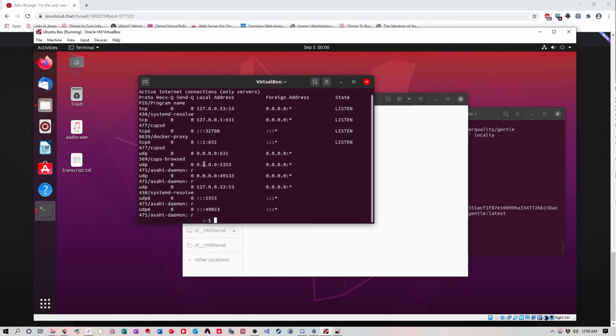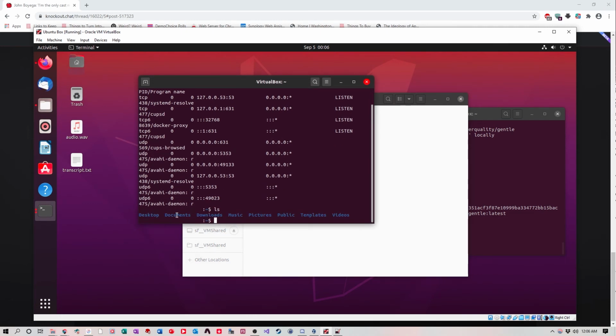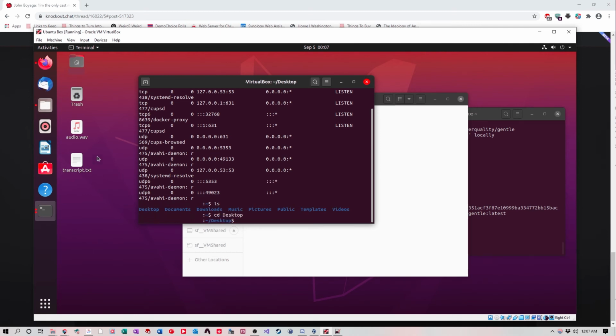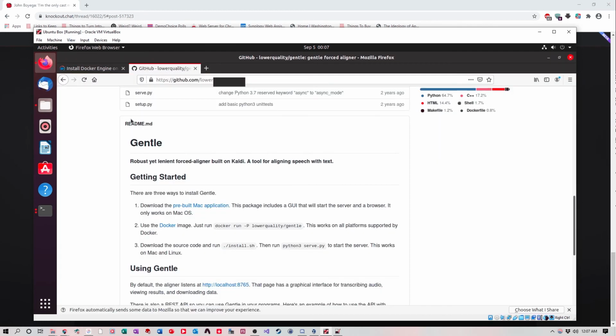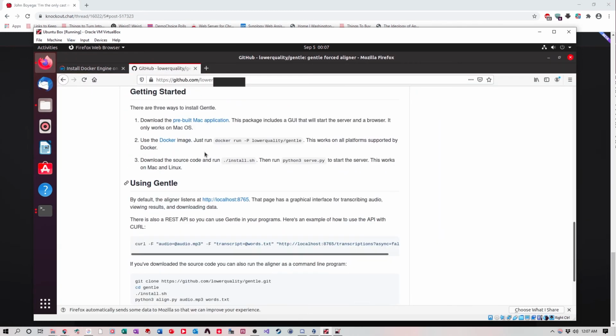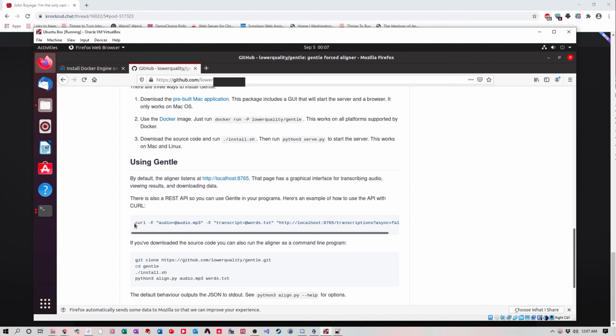So now in this terminal right here, if we do an ls, we will see that we're in the home folder. We want to cd to desktop, which gets us into the desktop folder. And then we bring Firefox back up and scroll a little bit. You'll see using Gentle, we can use this command. So we're going to copy this.